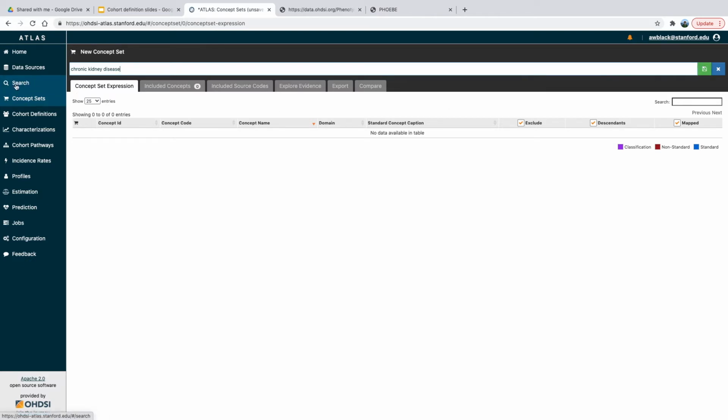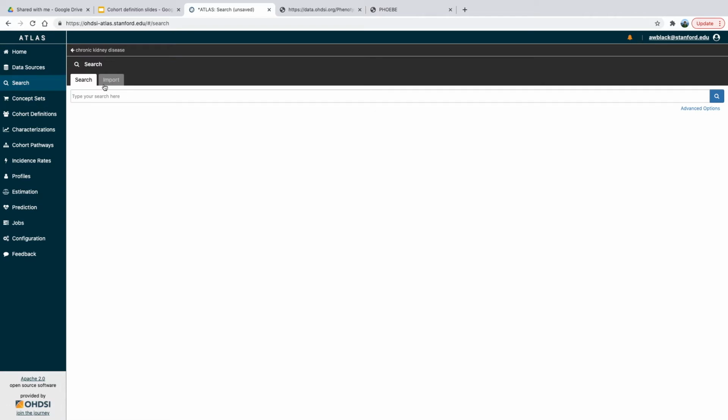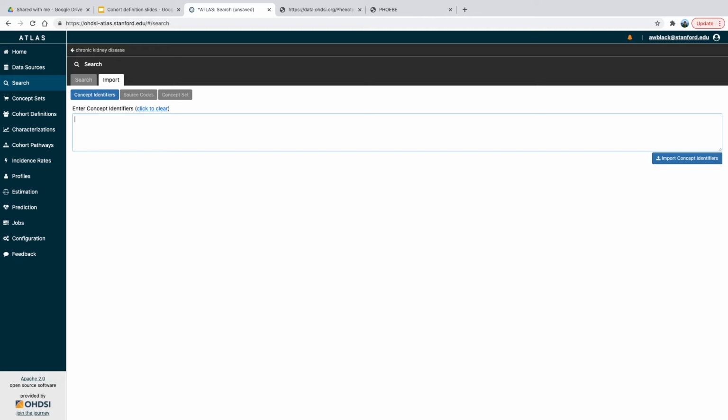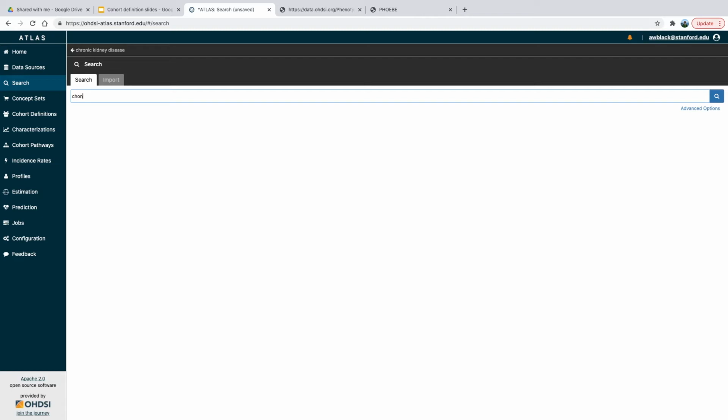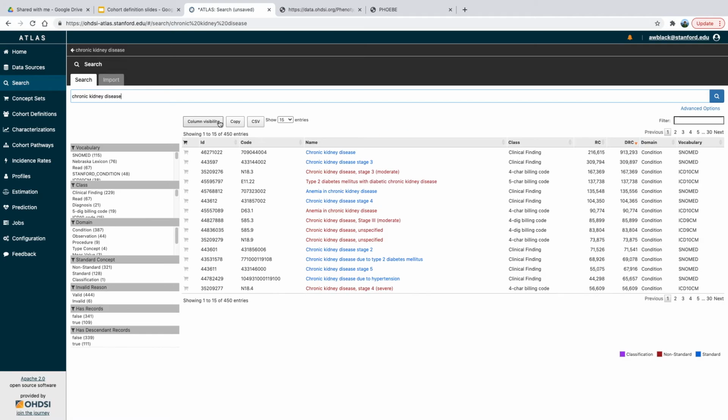To add concepts to this concept set, we'll go back to search. We can search again for chronic kidney disease, or, oops, I guess I did not copy that. You can also paste the concept ID into the import dialog box here. We'll just search again. So here is our concept that we want to include in our concept set. We click this little cart button, and we could click multiple other cart buttons if we wanted to. I'm just going to stick with this one, but we can search again and add more.